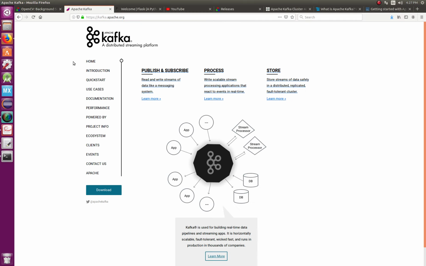We also were able to download Apache Kafka because we're going to be using the publish-subscribe message system, a distributed system, in order to run our images. And we tested it, and I showed you how to use messages.